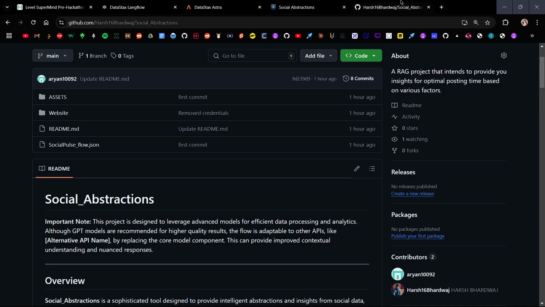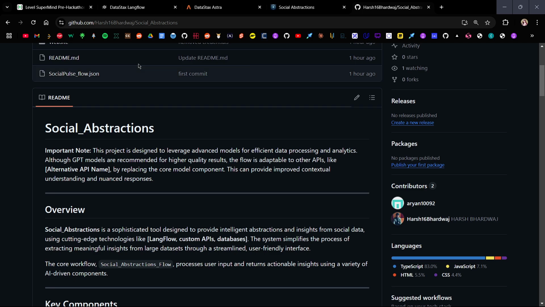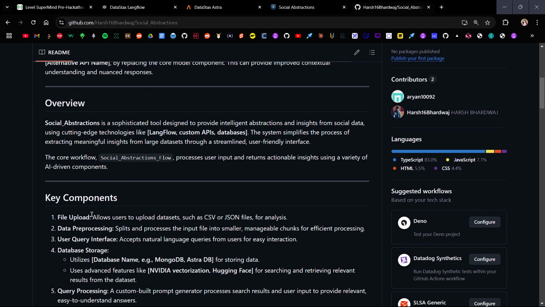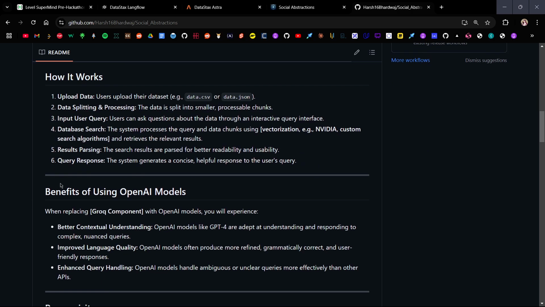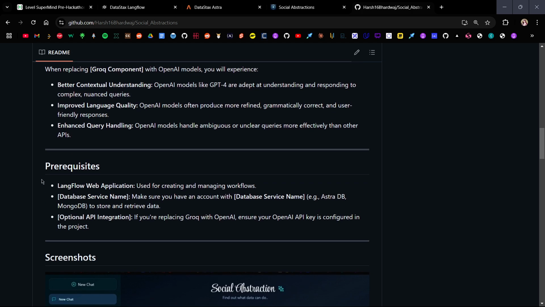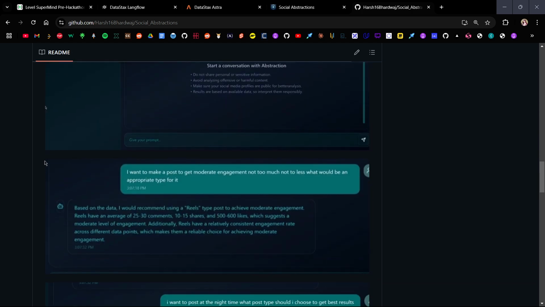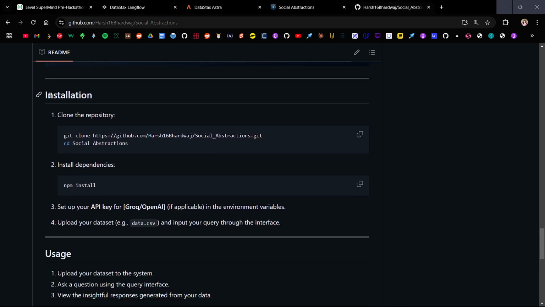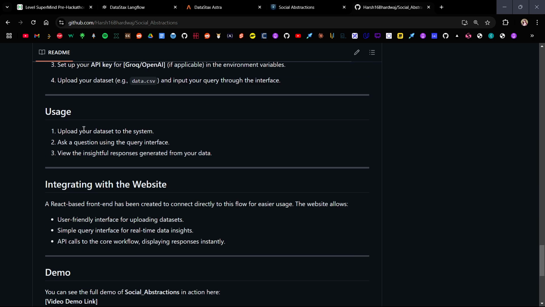And finally, the GitHub repository. This is the link, and this is the documentation, the key components we have used, how it works, benefits of using open AI models, how it helps in embedding and all. These are the screenshots of our website, and this is how to clone the GitHub repo.